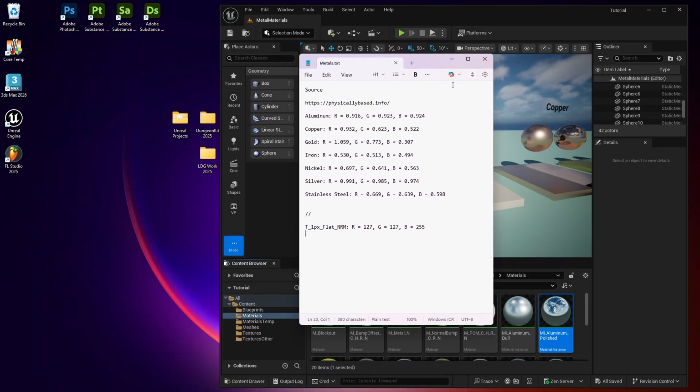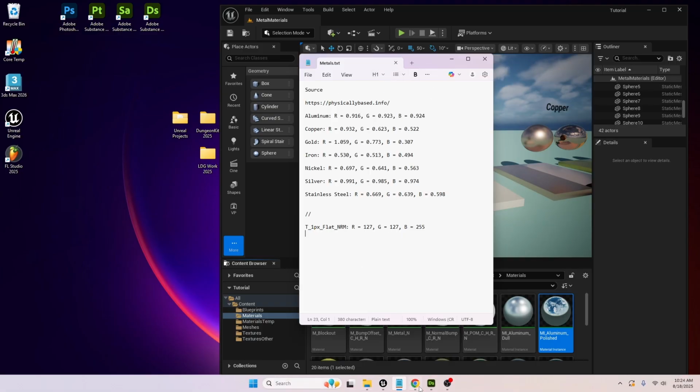Now let me talk about this metals text here. These are all of the values for all of the materials that I'm going to show you. And I got those from this source here, this physicallybased.info. Now, it's a great reference for physically based stuff because it gives you a good starting point for when you're making materials to understanding what kind of colors you should be using. And I also have here the color for that flat normal on the bottom. But let me pull up that site quick and let me show you.